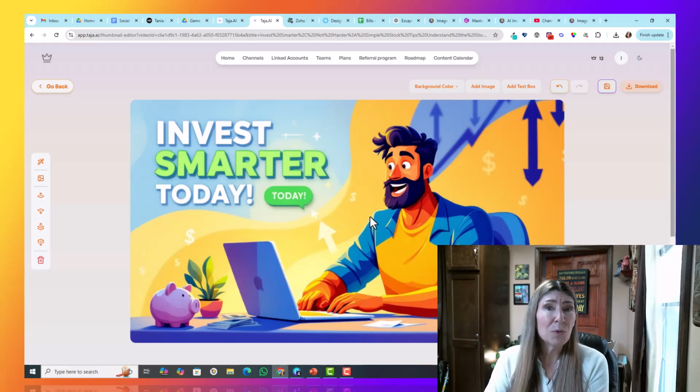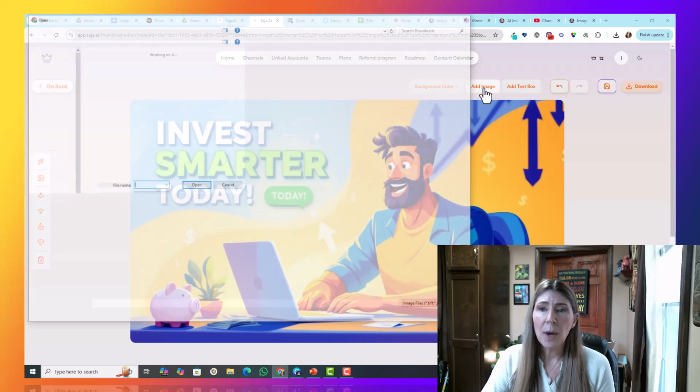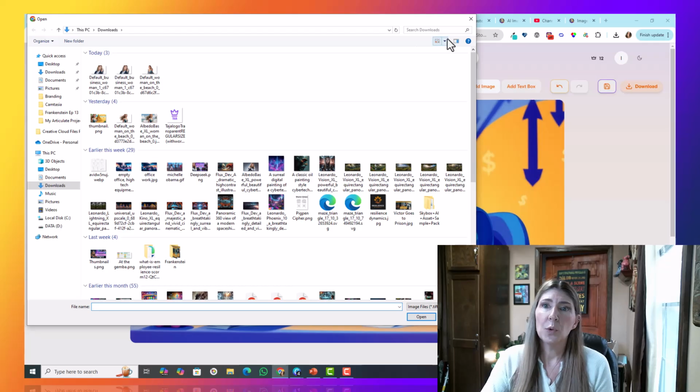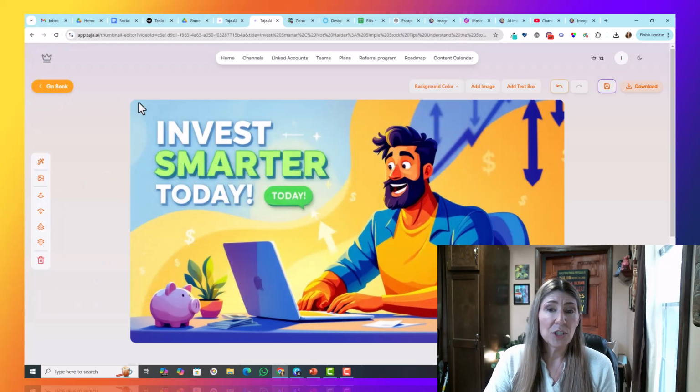And you can also go and edit it. So once you've chosen a thumbnail, you can go in here and make any changes you want. There aren't a lot of edits you can make, but you can add an image and add a text box. Now, if you add an image, you do have to add one of your images, so they don't have built-in images as of right now.